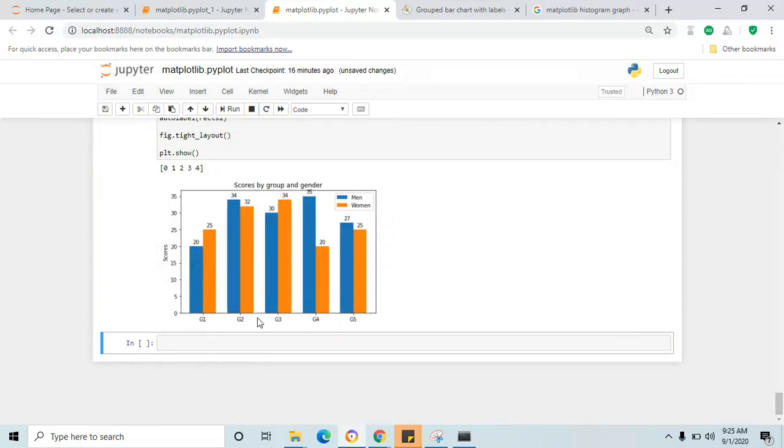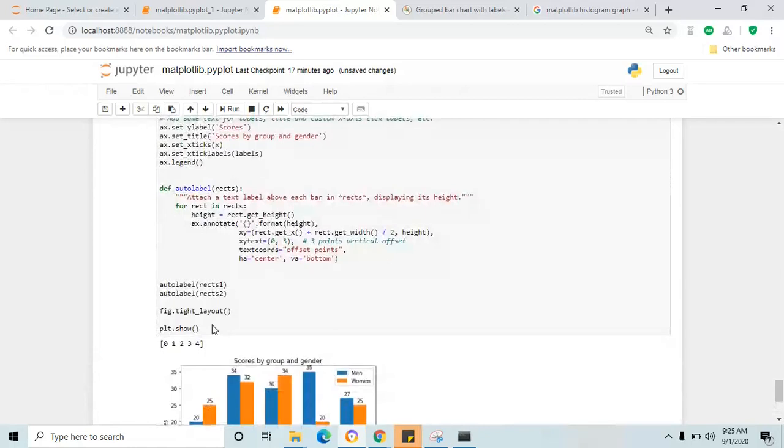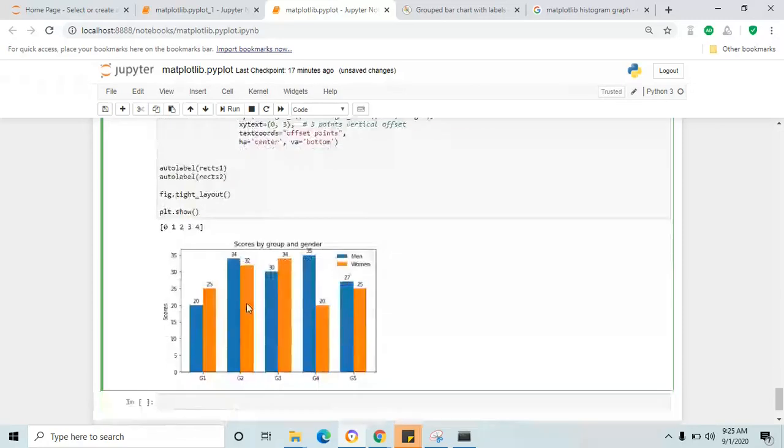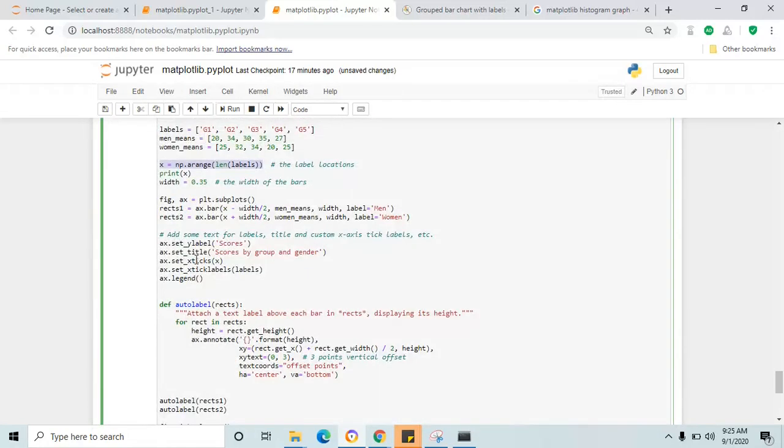Because G1, G2 are the labels, but the values which are used to plot on the x-axis are 0, 1, 2, 3, and 4. Okay, whenever you create some values for plotting, those values should be integers. If you want that in characters, you can use the label concept and convert that label to integer values by using np.arange, and then the width of each bar. Okay, the width of each bar.